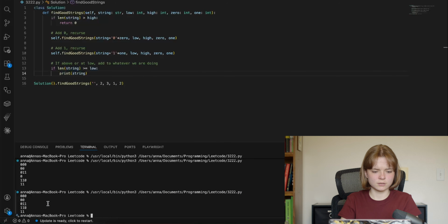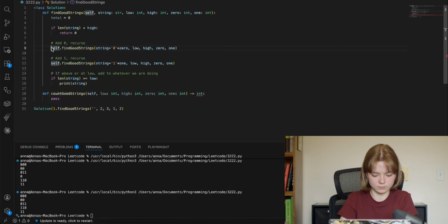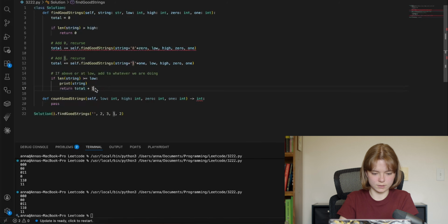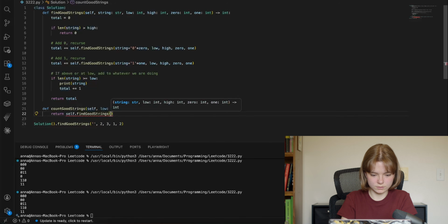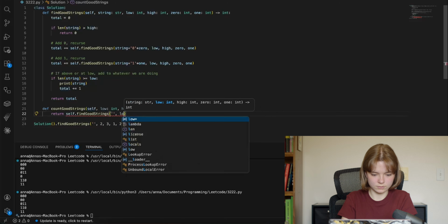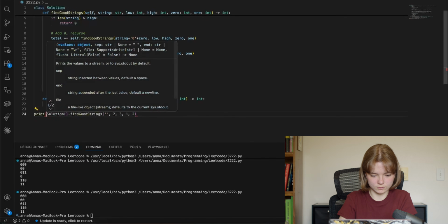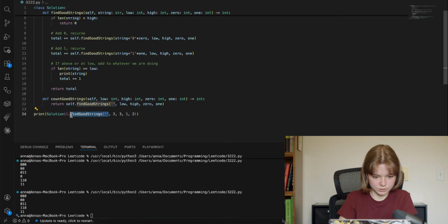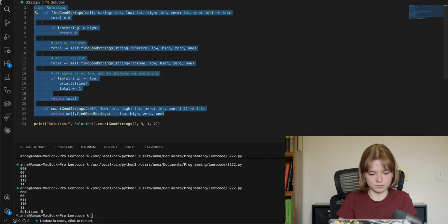All right, so we're finding our good strings already, and now we're printing them out. So all we need to do is count them, right? I think we just add total, then we just add self to there. There we go. Find good strings of empty string, low, high, 0, 1. Then we want to print the solution of that. Actually, no, we want to print solution of count good strings of that. And then we're just going to say solution is 5. Perfect. Okay, so that is doing what we want it to do already.